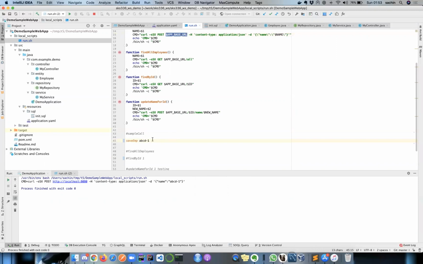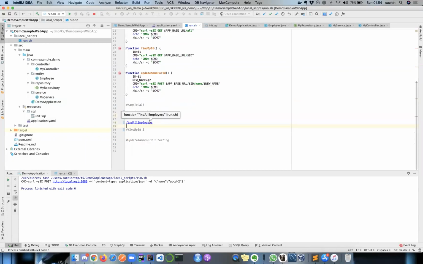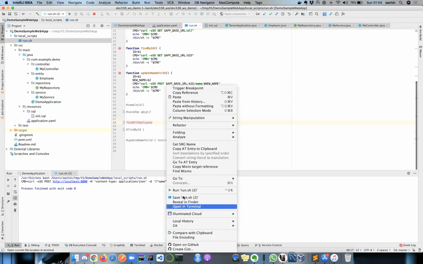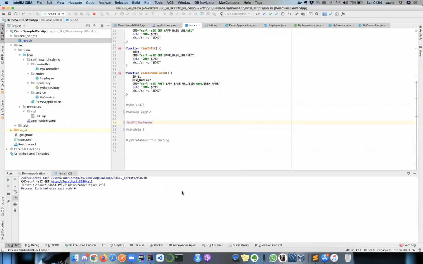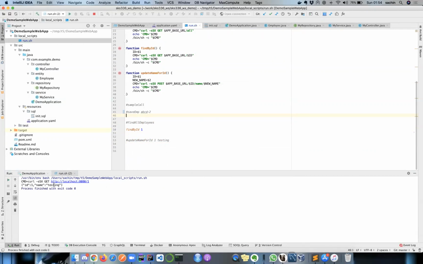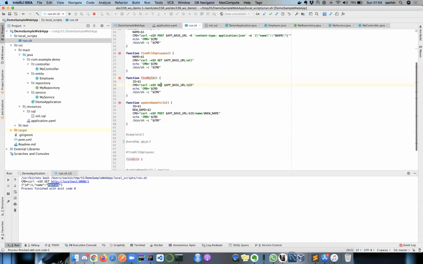Okay, so I want to run it once again with the employee name as abcd2, and it looks like it has run. Let's validate it. There is a find all employee, you see, remember that slash all endpoint? This is what it calls over here. All right, so let's quickly run that. Now I see these two employees have been created. And let's say I want to change the name of my first employee. I can do that, and I can find that employee by ID 1, and I see that the latest name has been updated over here.